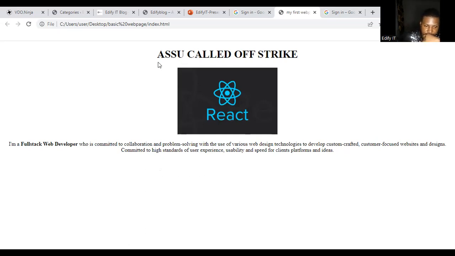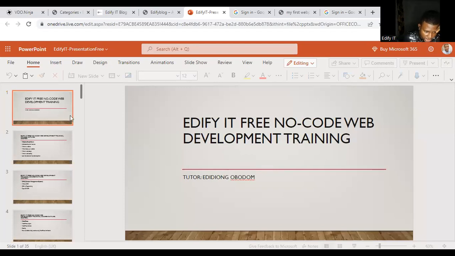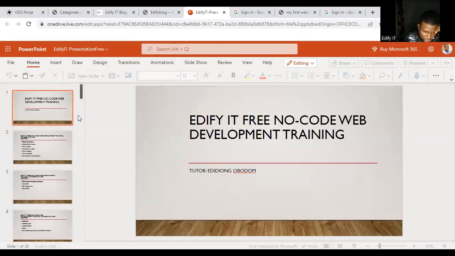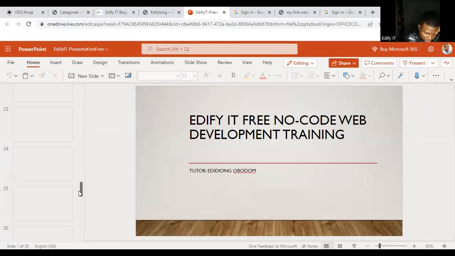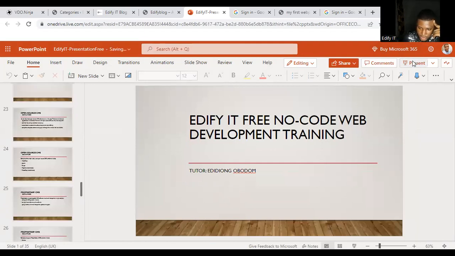So after showing you that, I moved on to WordPress. I explained to you what WordPress plugins are and WordPress themes. So let's present this.